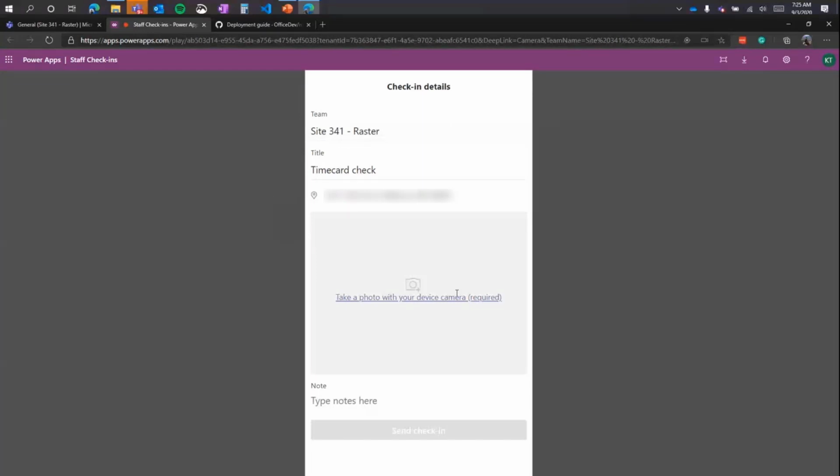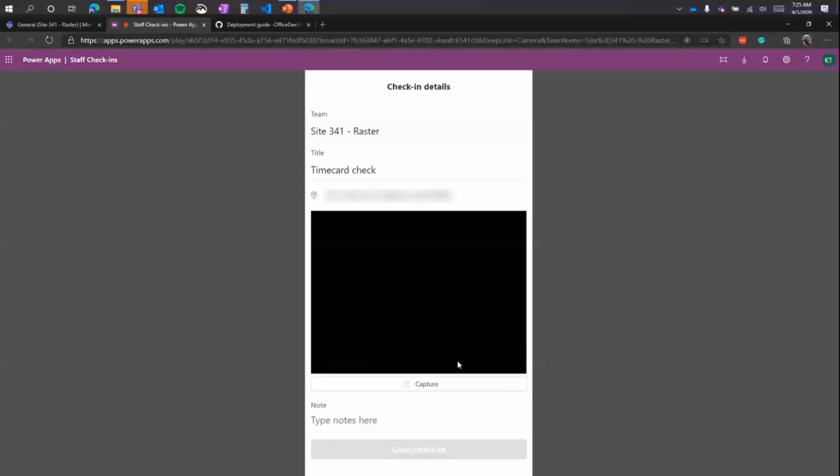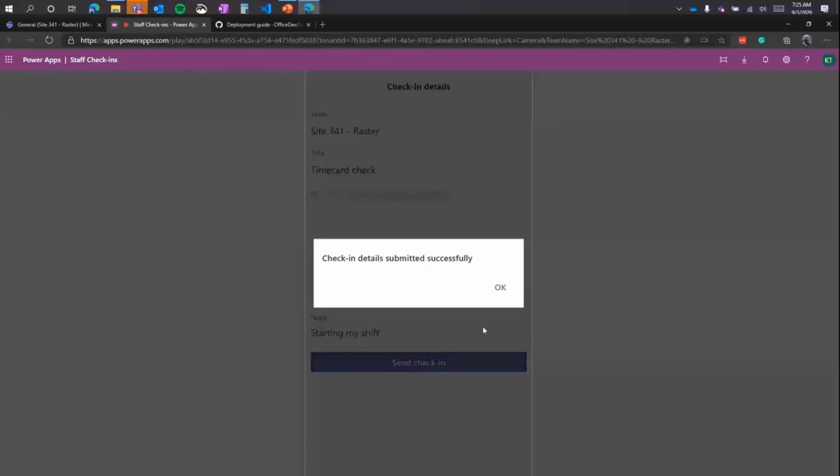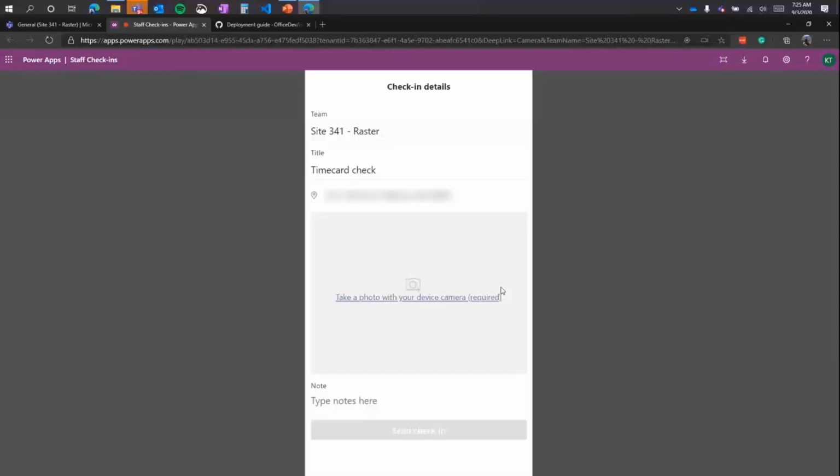It also requires you to take a photo. So let's pretend that I capture a photo of me, or if it's an inspection, you can take a photo of the equipment, something like that. And let's just say something like, starting my shift. If I hit send check-in, it'll think for a moment and confirm it. Cool. So now I'm done with my first check-in. I can close out of it here and go back.